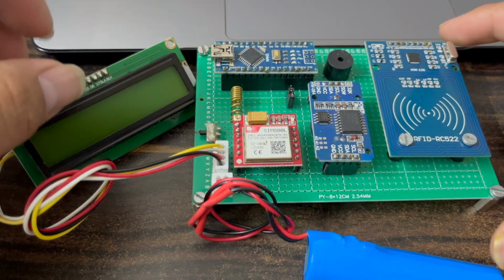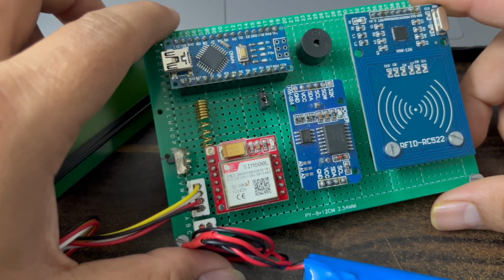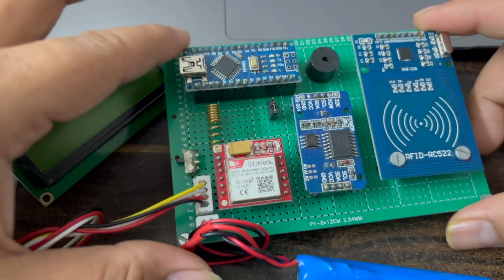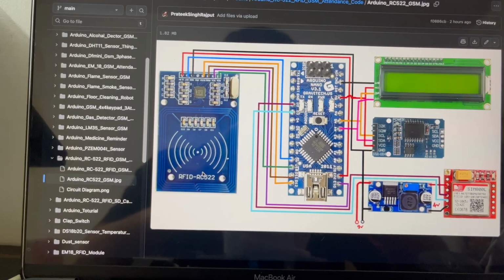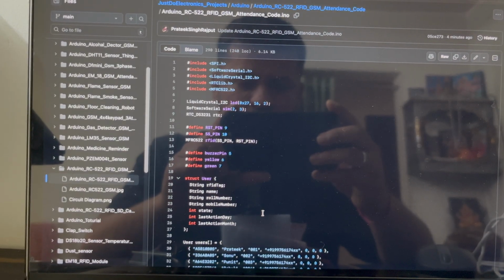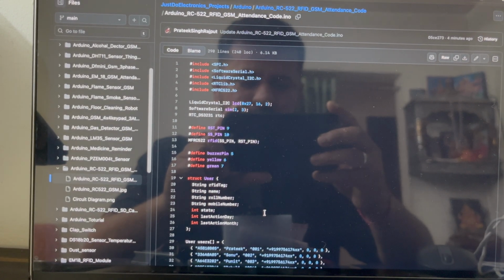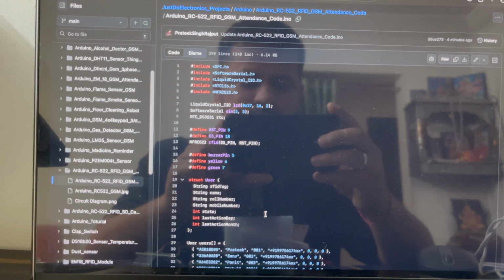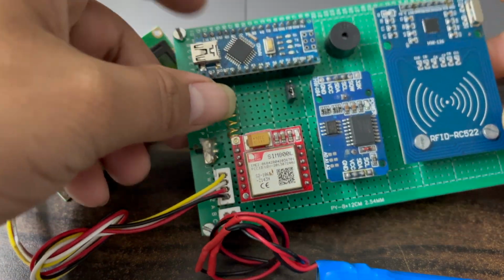In this video, I will tell you how to make an RFID based attendance system using Arduino. I will give the circuit diagram and proper code in my GitHub account. If you want, you can download it directly. Now I will tell you how to do it.